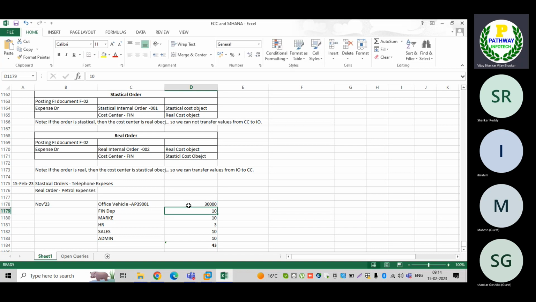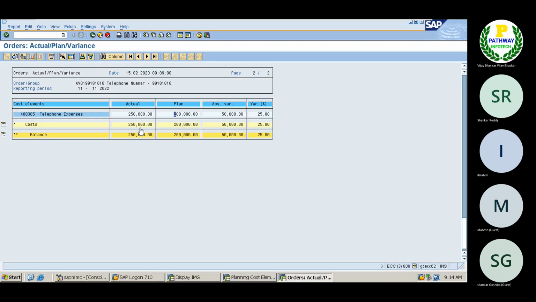Now this 30,000 rupees which I want to transfer to all these departments, based on some portion, some fixed amount, whatever it may be. I would require to transfer this information to this department. This can be done during the month end. This is the concept of the real order. Now let us create the real internal orders.